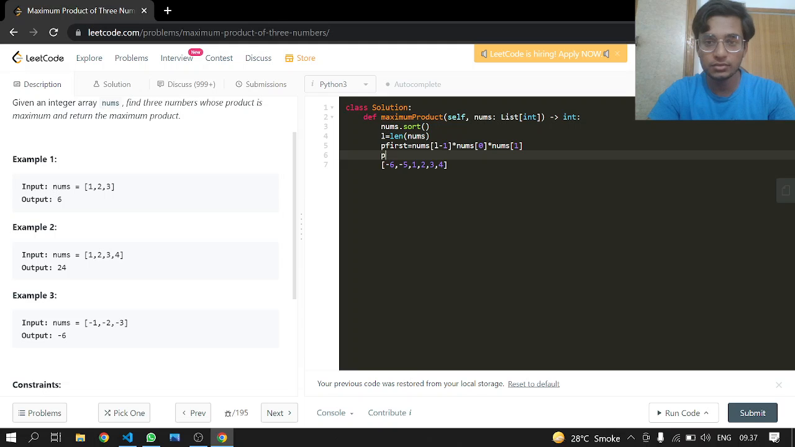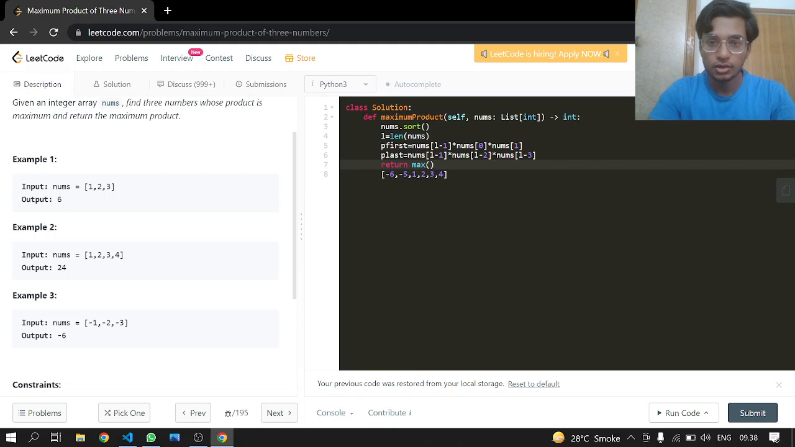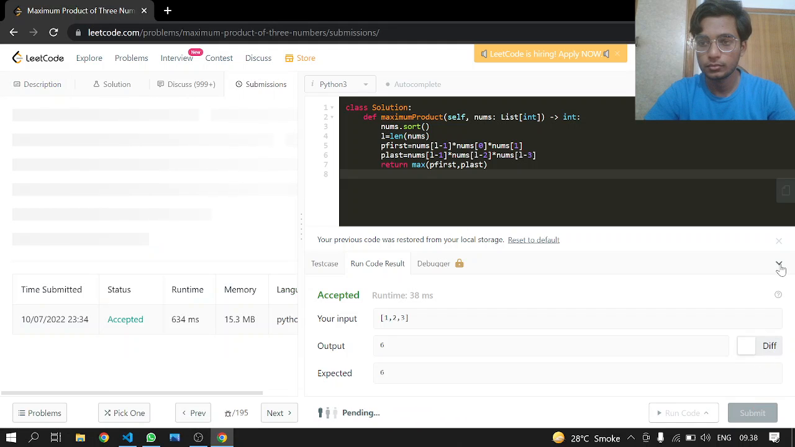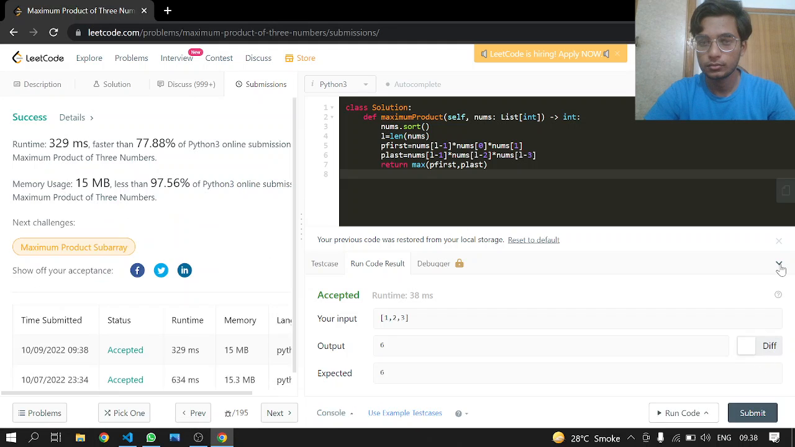So for the second one, or the last product, which will be coming from the last elements, we will just do length minus 1, multiply nums at length minus 2, multiply nums at length minus 3, and then we can just return the max of p at first and p at last. So that's it, and this should work now. And that's it.